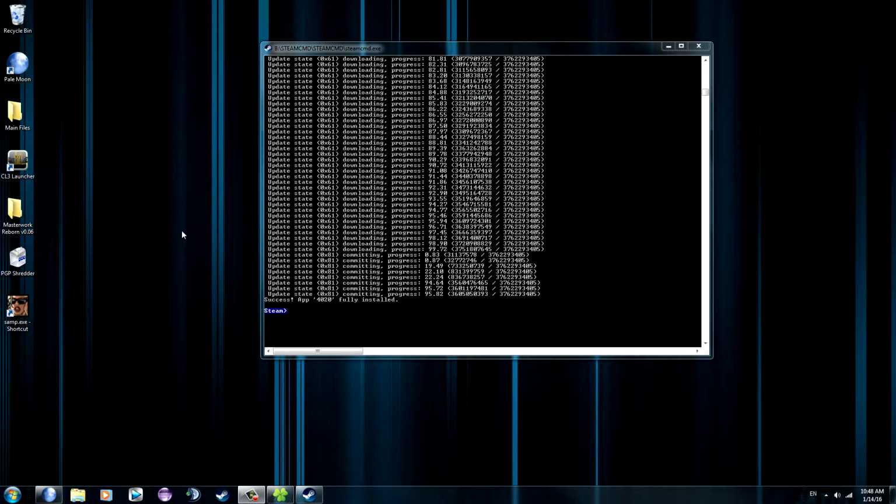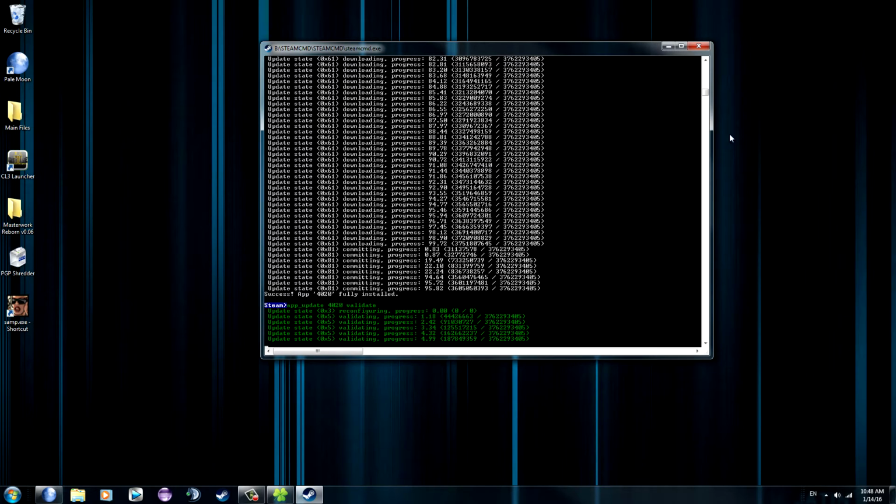Oops, I accidentally forgot to record audio, so basically once that's all done, you're going to want to press the up arrow on your keyboard and add validate at the end there. As you can see in the video, just add a little validate and hit enter, and it'll validate all of your files just to make sure they downloaded correctly. I will be back once that's done.